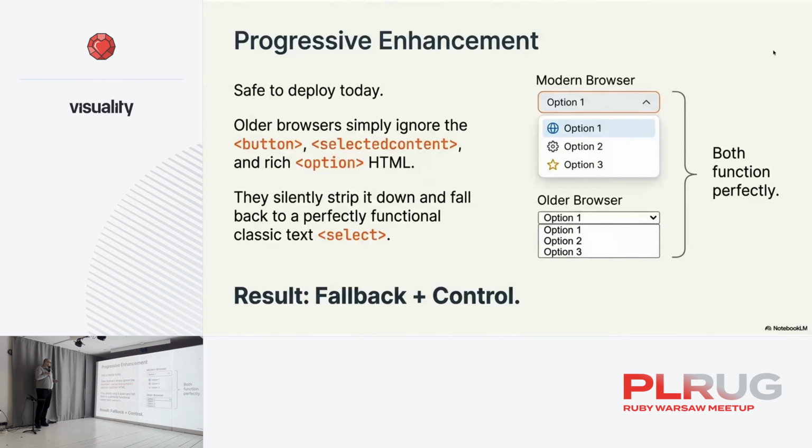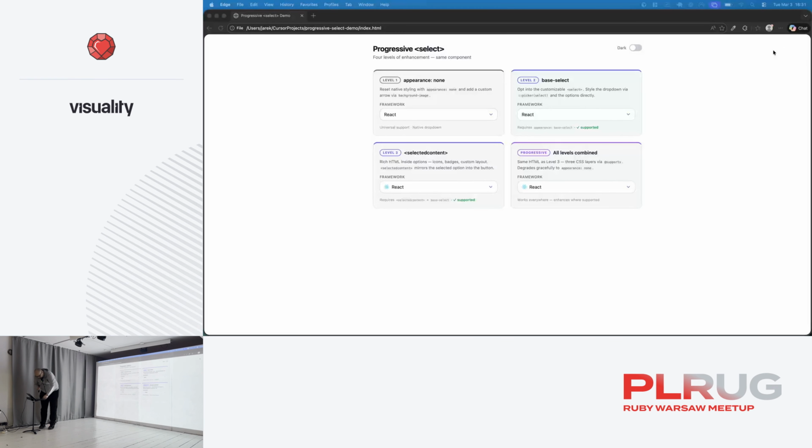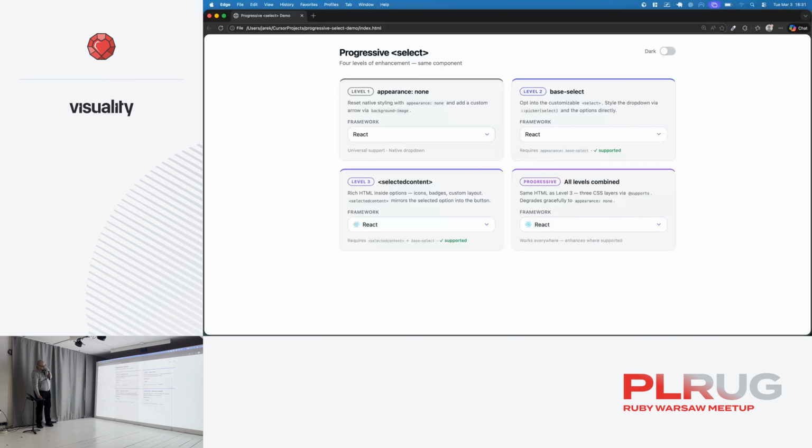And now I would like to show a small demo of how it works. I created a demo. Wait a sec. Where we have a level 1. Where is the cursor? On the other screen, okay.